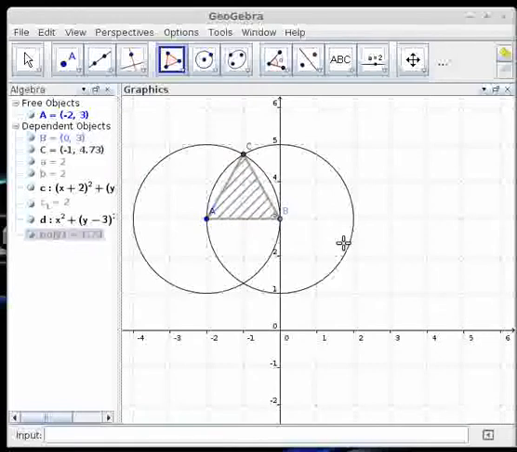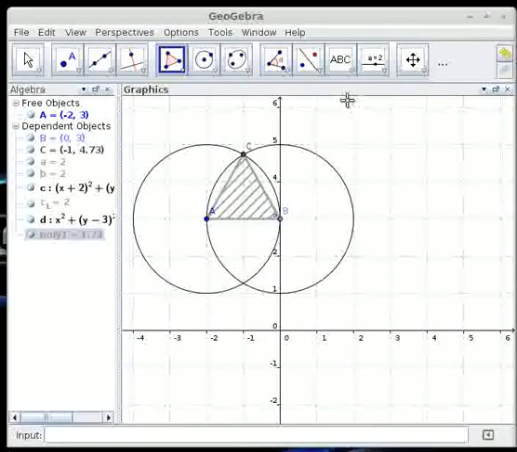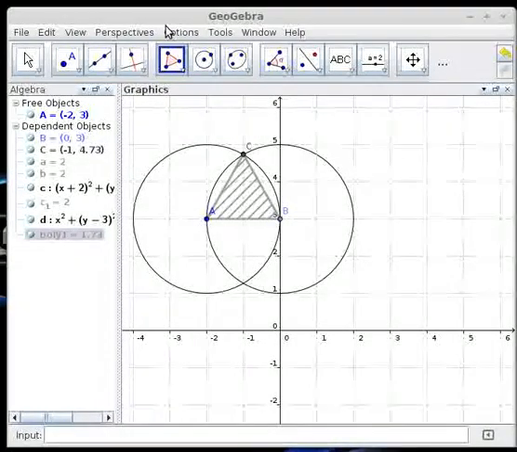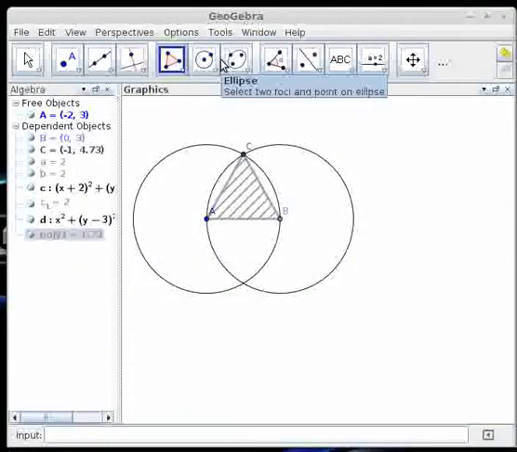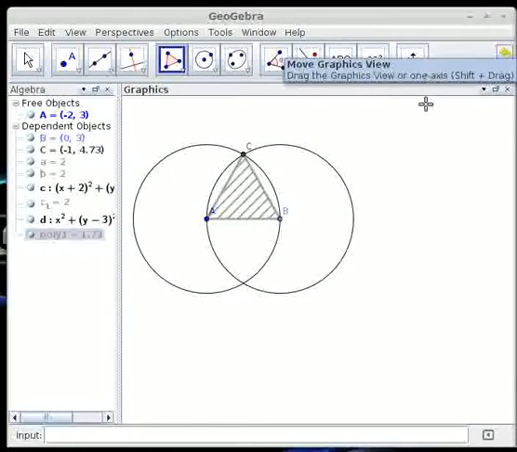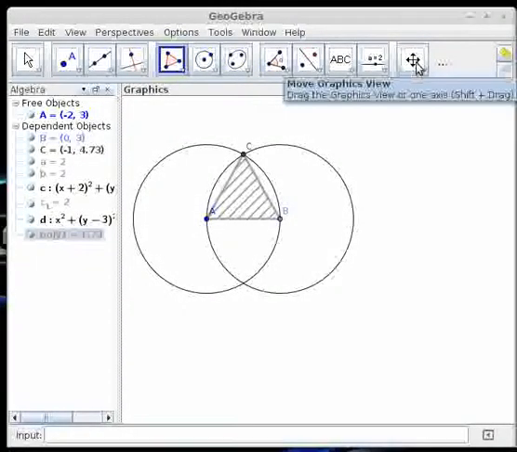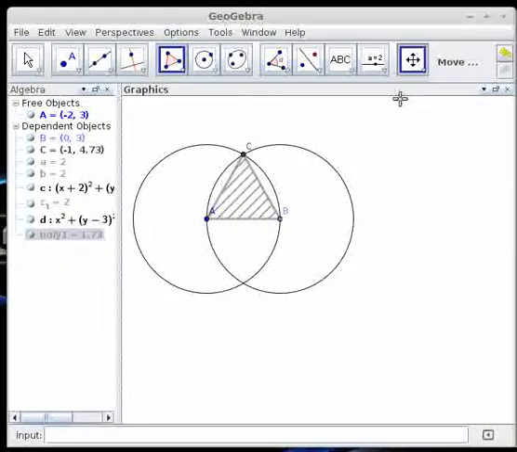And that creates my equilateral triangle along the lines suggested by Euclid 2,300 years ago. Now, is that all? Well, not really. We can change our view here, try to get a better idea of what's going on by getting rid of some of the clutter. We can use this tool over here, move graphics view.